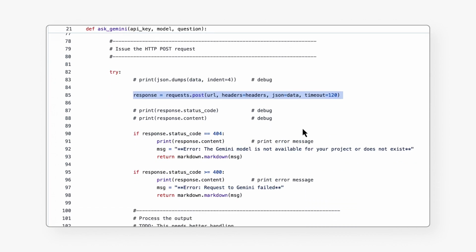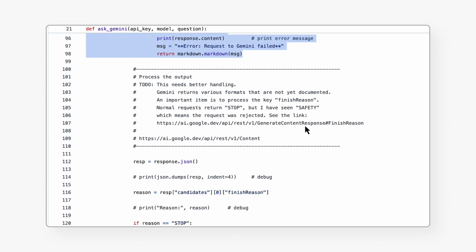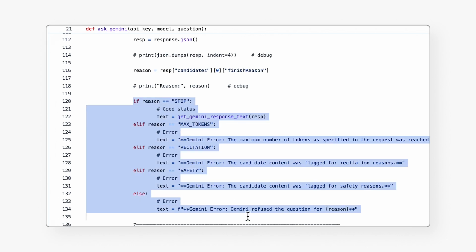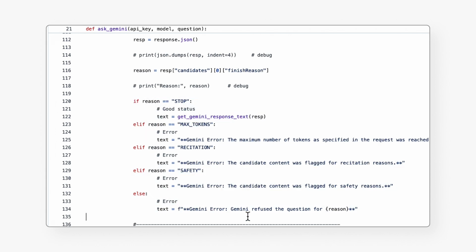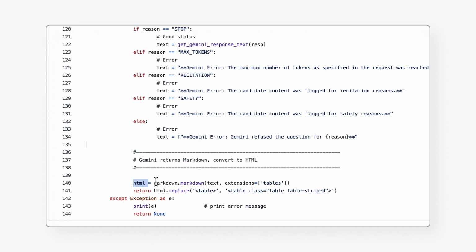And then it looks like you check if the model returned an error with status 400 or 404. What's next? The code handles the finish reason, which can be stop, max tokens, recitation, or safety. What we want to see is the reason code, stop, which means success. If that's the case, we call the function get_gemini_response_text.